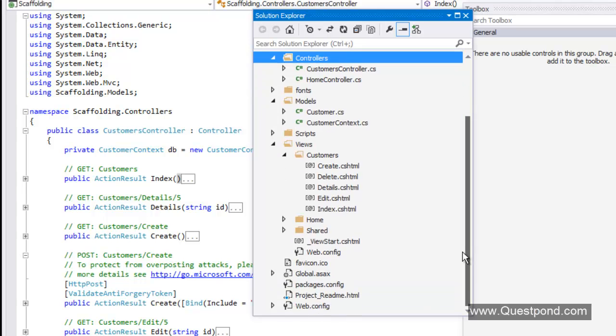And also if you see here, it has created a lot of views for you. If you go and see here, there is a create.cshtml. Remember, cshtml is a razor view. So you can see here there is a create view, there is a delete view, there is a details view, etc. So what I'll do is let me go and create a customer entry, right?